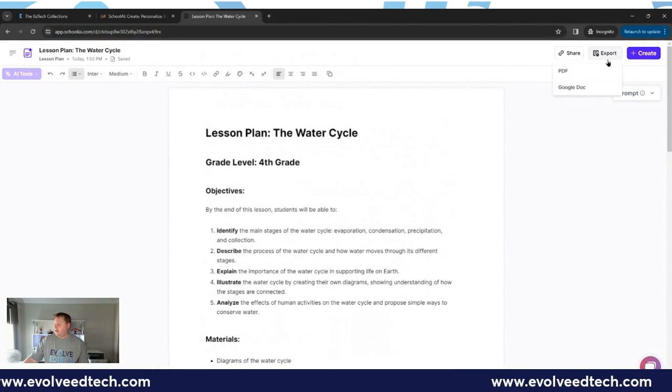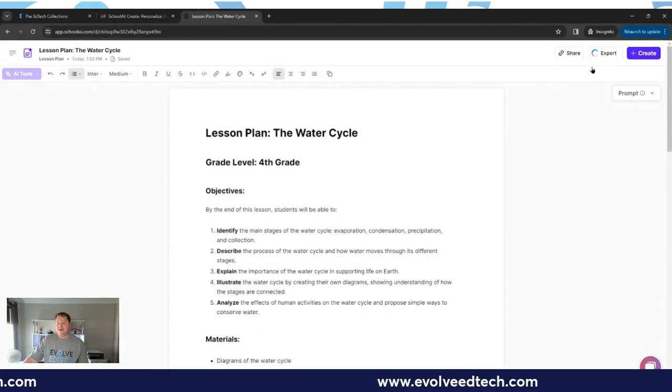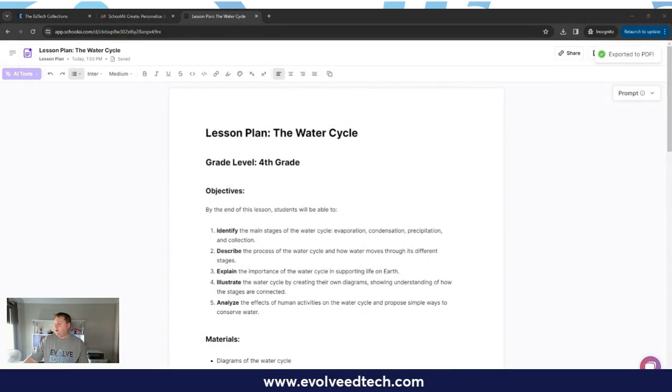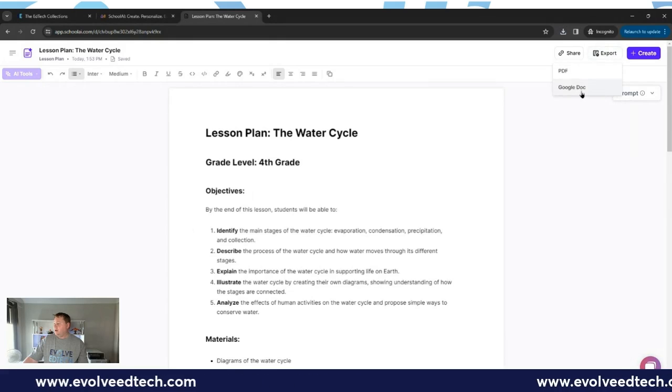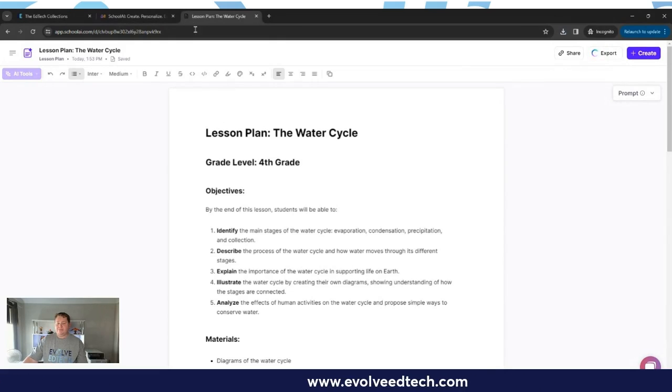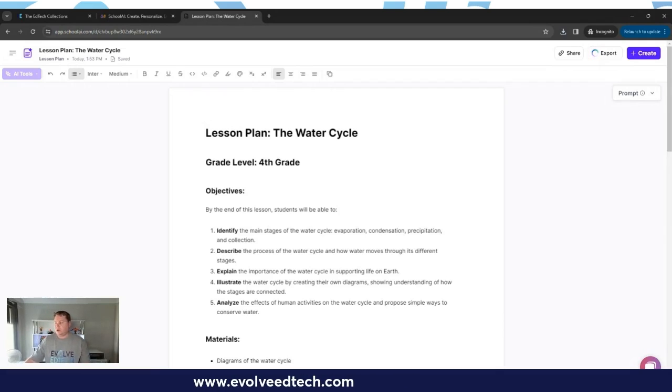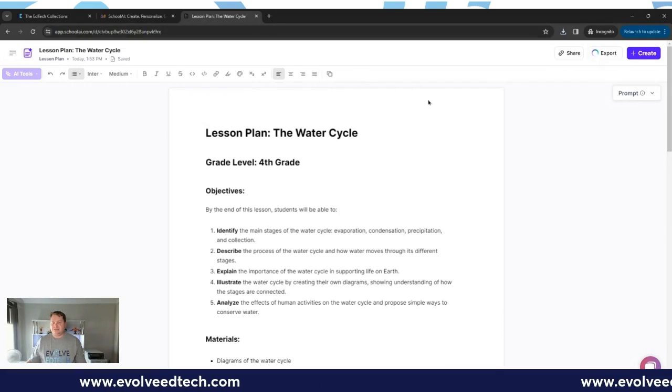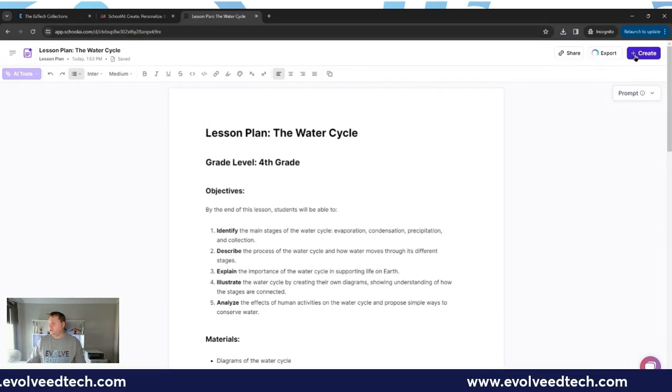We can also export this to PDF if we'd like to. Okay, I'll export it there. We can export it to a Google Doc as well. It's not going to let me because I'm not signed in. I'm using an incognito window, but you can also export it to a Google Doc.